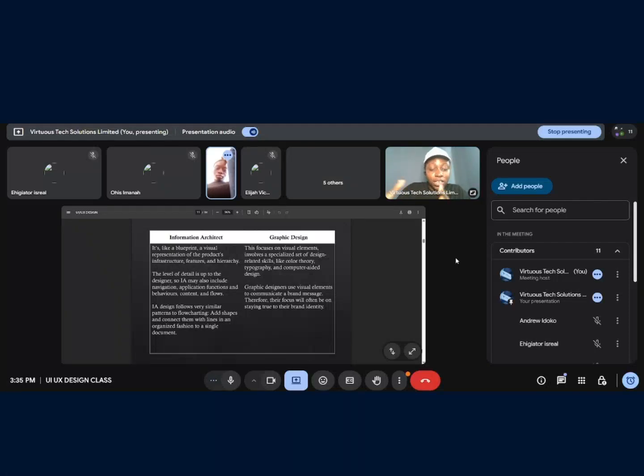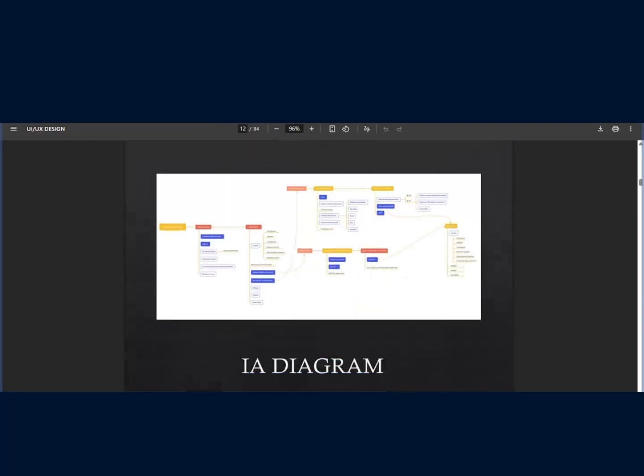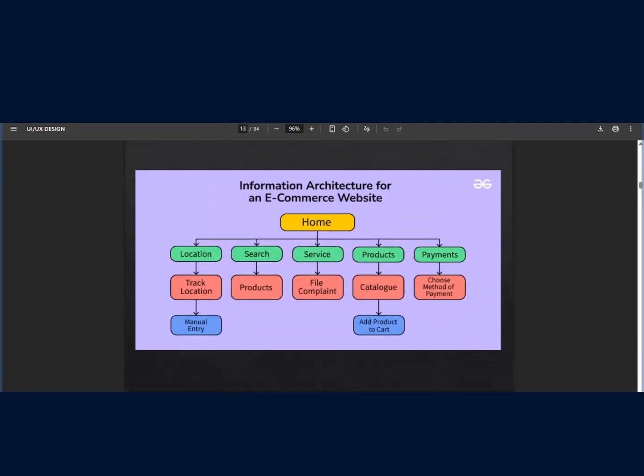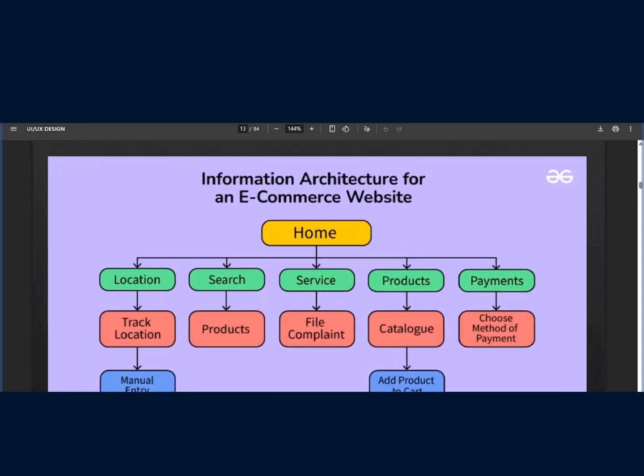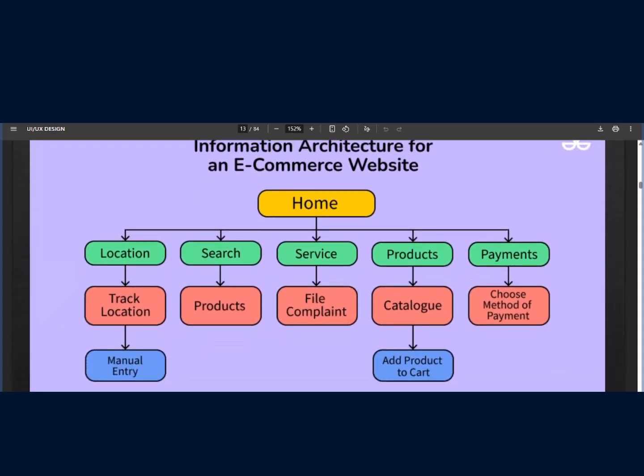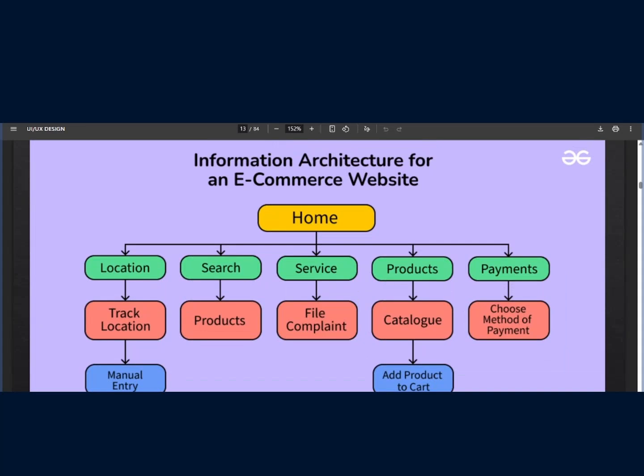Part of UX. The UX designer does that. So let's just look at an example of an information architecture, right? So yeah, this diagram is better. All right, so this is an information architecture for an e-commerce website.